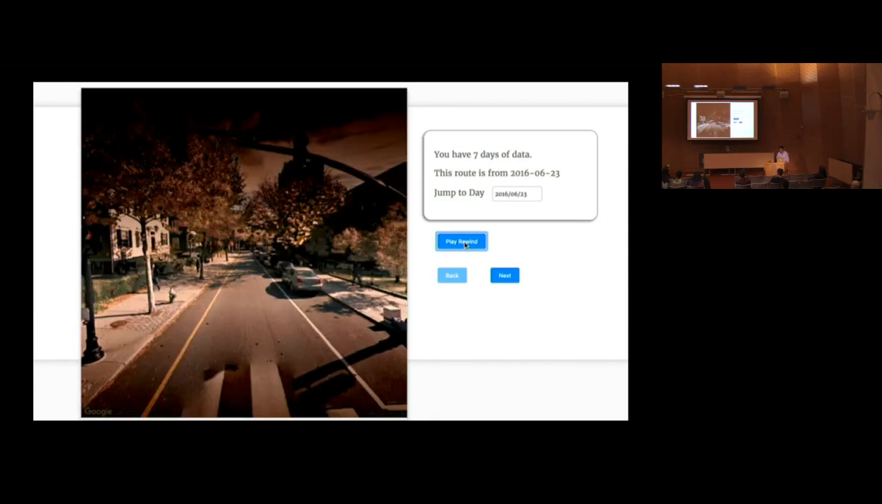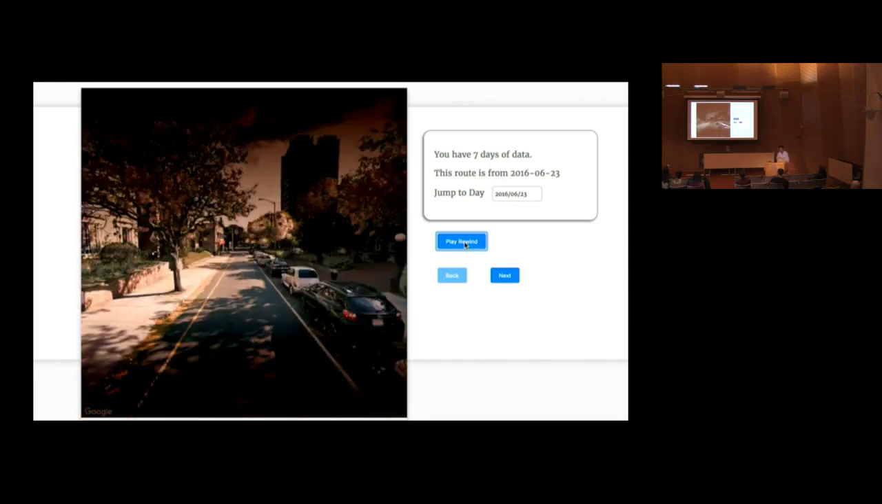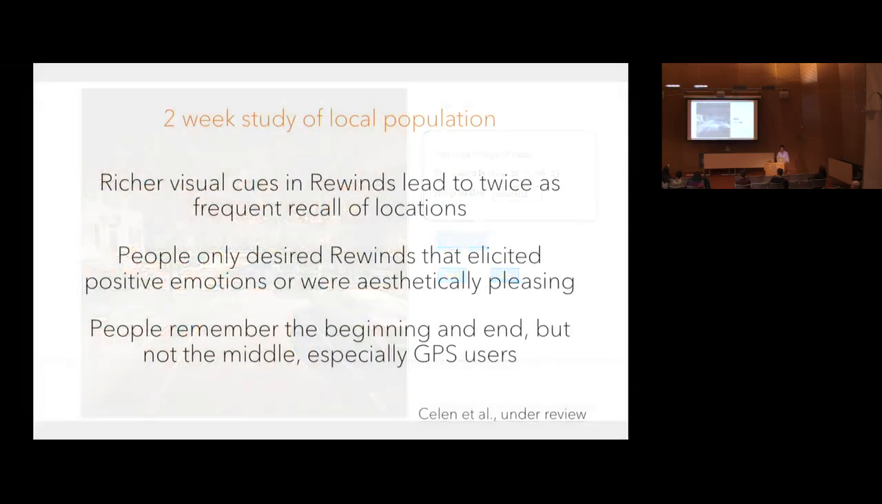So we ran this 2-week study with people from the local population. We didn't use students this time. We just found people in the local area. And we wanted to see what happened when we had them track their location, and then when they came in, we could show them these rewinds. What would they remember? Did they feel like it was actually their memories? Did they want to keep these? Those were the questions that we had.